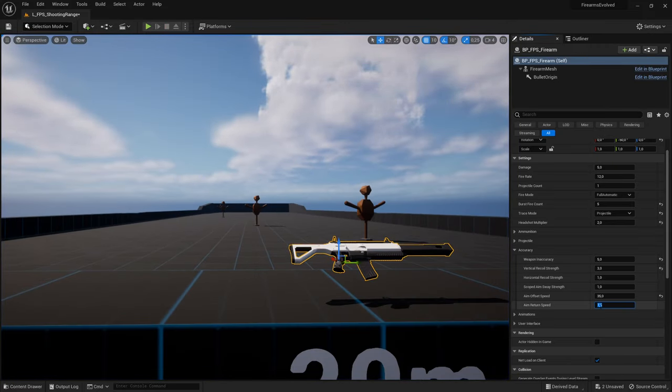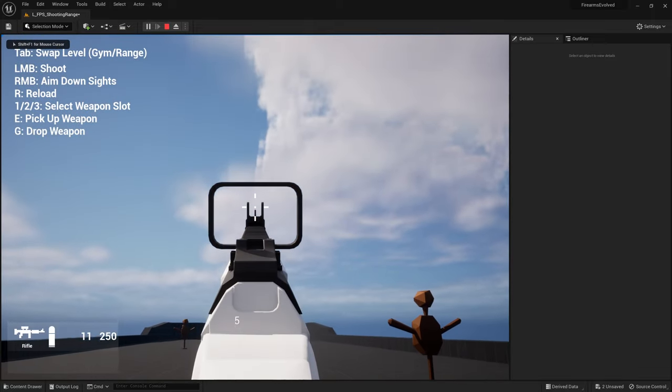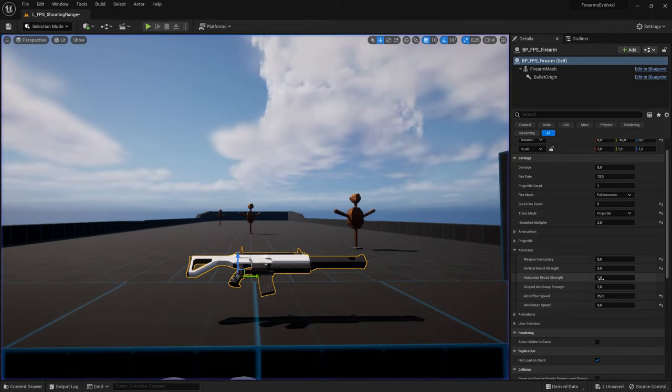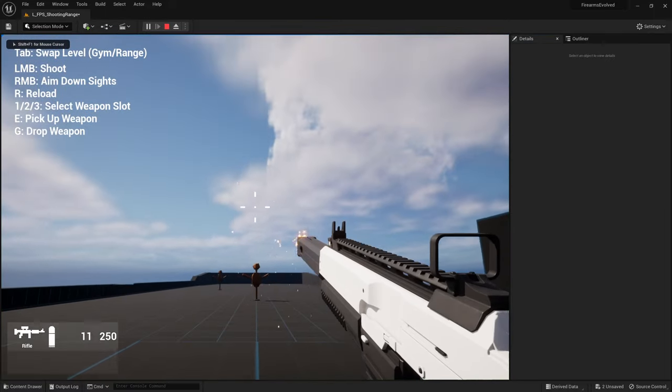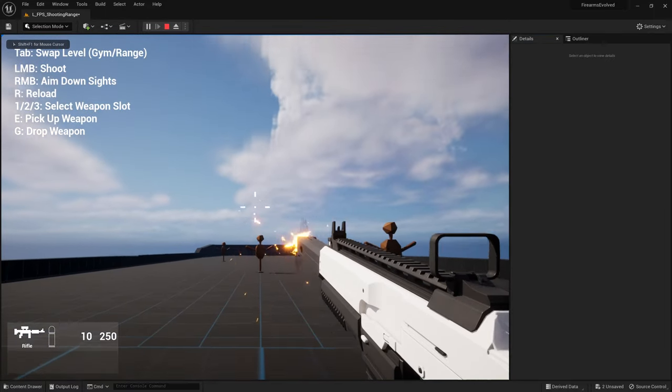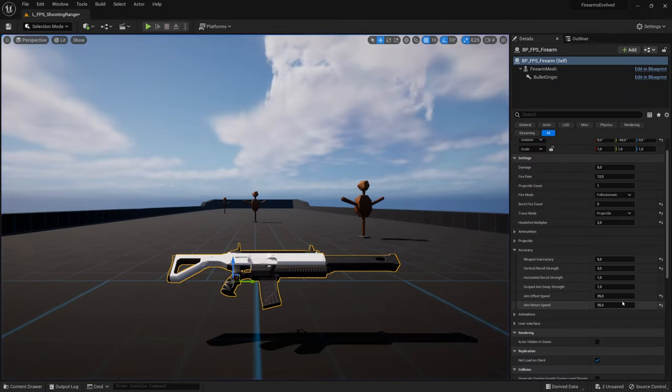So if I make this value very low, this means that if I shoot, it's very slow coming back down. And if I set this to a high value, then after we shoot, we have a very sudden return. So you can tweak this to your liking, whatever fits your game.